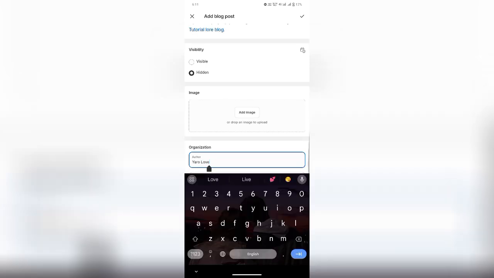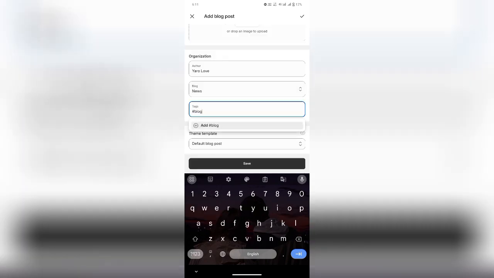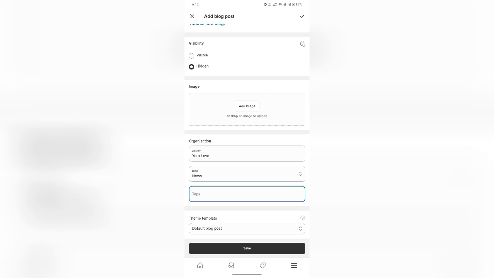Step 4. Add internal and external links. Link to relevant products, collections, or other blog posts for better navigation. Include external links to authoritative sources for credibility.